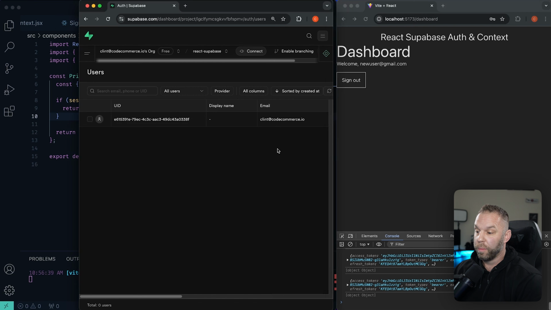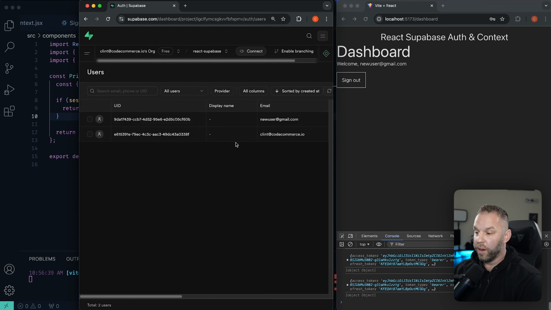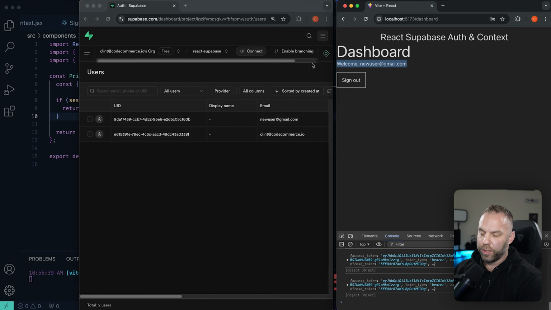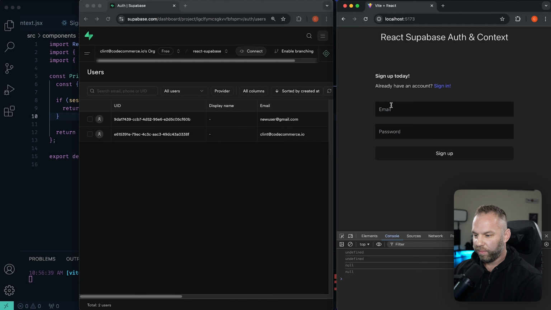Meanwhile, if we check our Supabase dashboard, might have to refresh here. We can see our user in here, hopefully. Yep, so there we are. We have our email displayed on our dashboard screen. We can sign out. It gets us redirected. And you guys, you don't want to show this in the console, so make sure you comment that out.